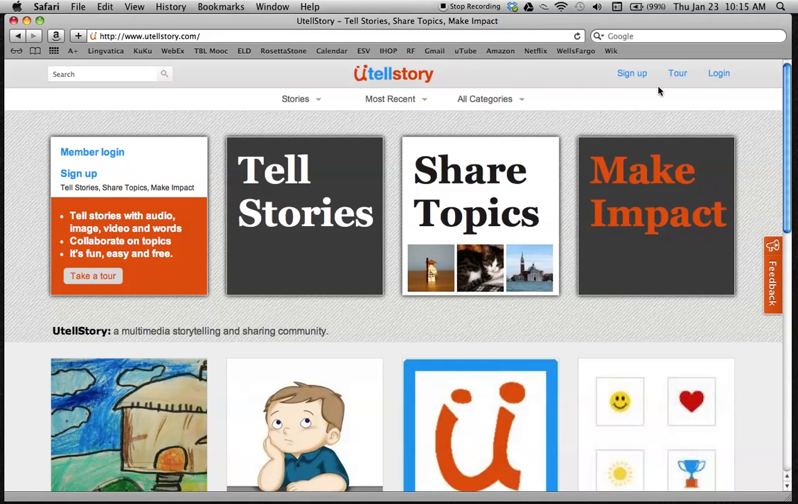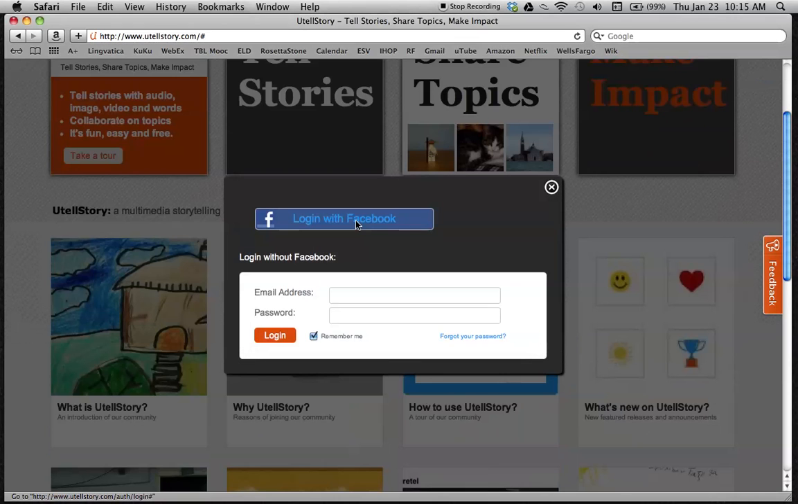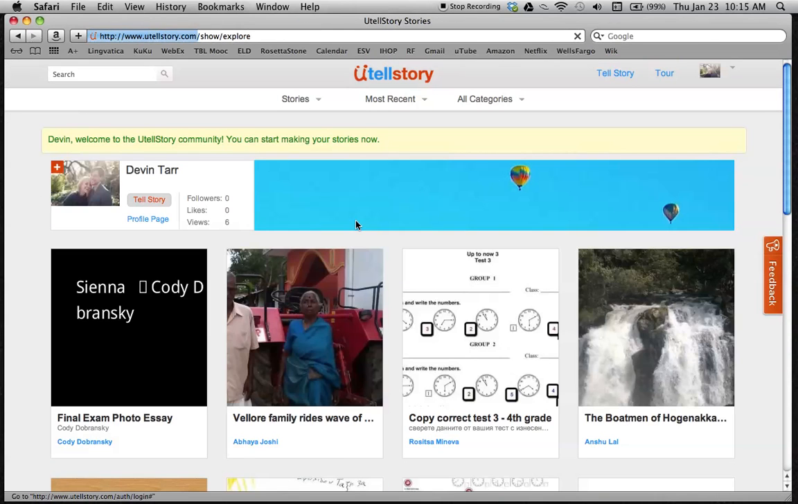Now, for you, you're going to click sign up. However, I have already signed up, so I'm going to click log in. Now, when I log in, all I'm doing is I'm going to click log in with Facebook. When you sign up, all you need to do is click sign up with Facebook. Since you're already on Facebook, this step is very easy. So, I'm now logged in.